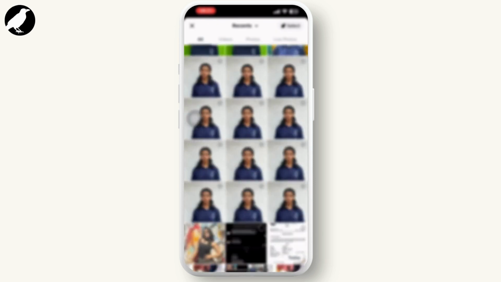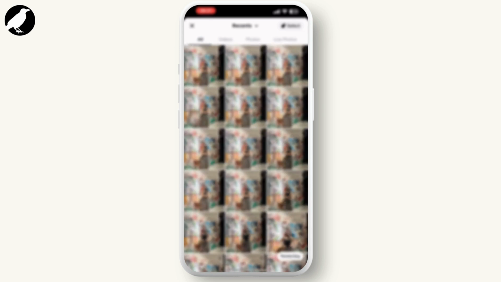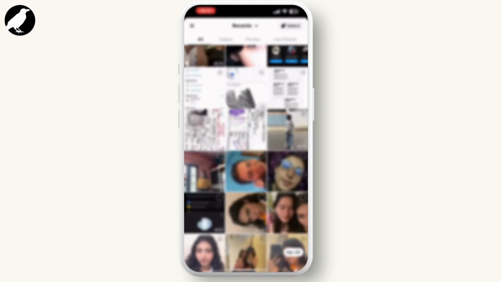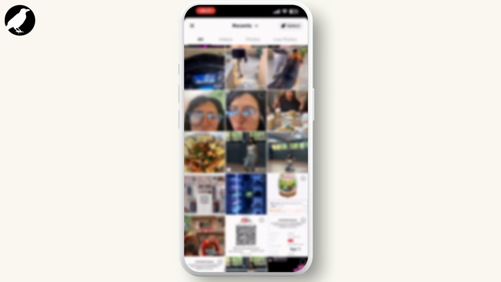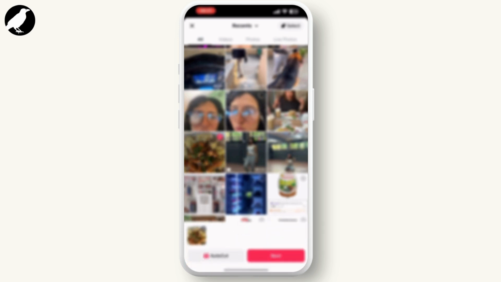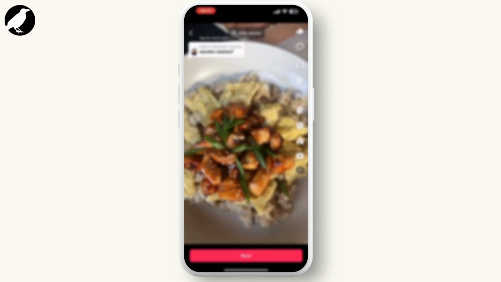Choose any photo you want to send as the picture. So here I'm choosing a random photo. After you choose a random photo, tap on it and continue with the process. Now simply continue with the process again.